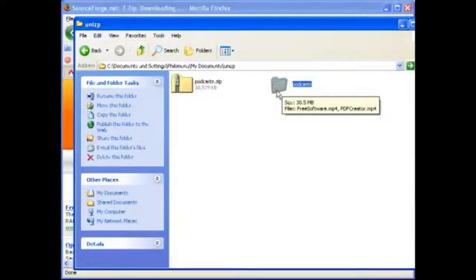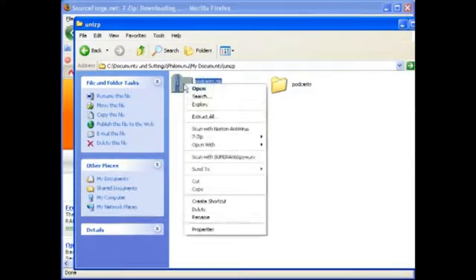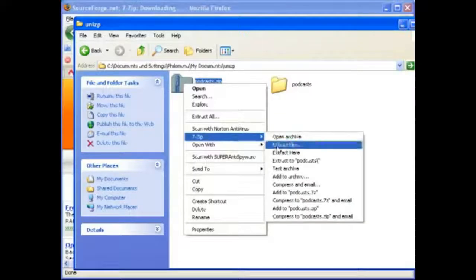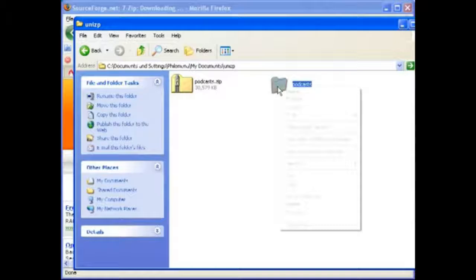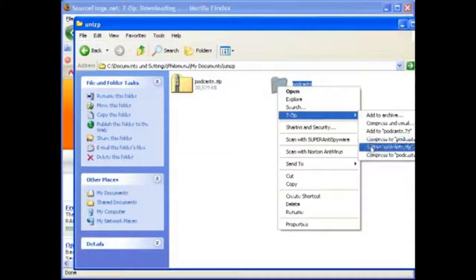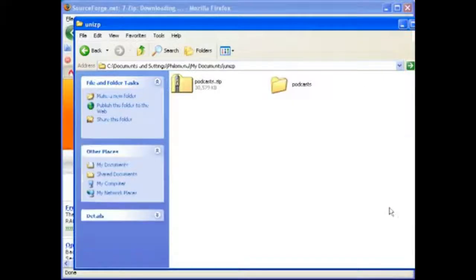So if I give you something that's zipped and you want to unzip it, that's the easiest way. Right click, go to 7-zip, extract here. And when you want to compress it, right click, 7-zip, add to whatever it is, .zip. And that's it for 7-zip.